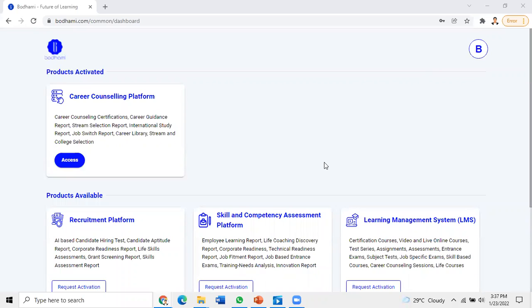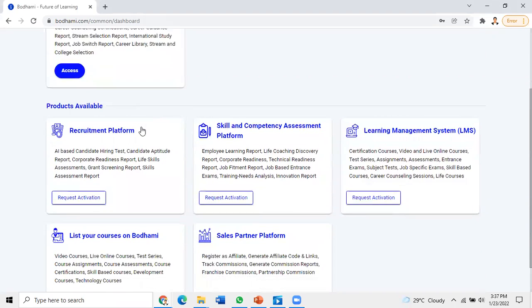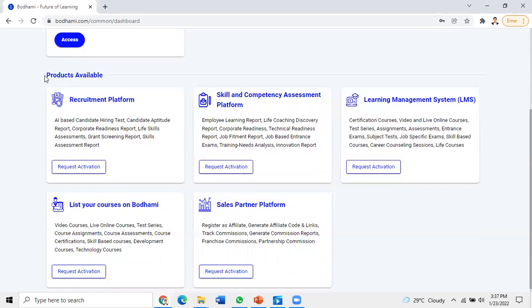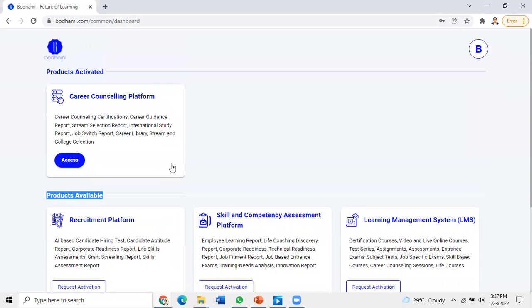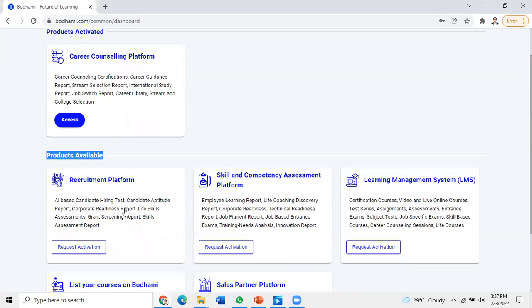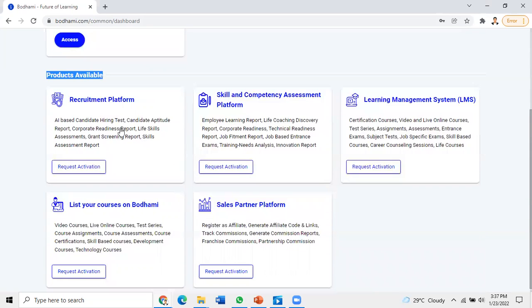Now, if you look at the dashboard, whatever products you have registered for would come in products activated, and whatever products are available for you to use would come in products available. The products which are activated would have a button called access, and those products which you want to access, you can see here, and you can click on any of those products. We would also discuss each of these products in detail, what kind of services you can enable on these products, and a demo of each of those services being enabled on the products.